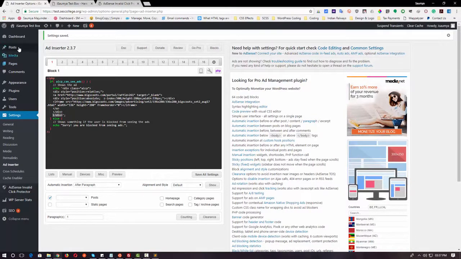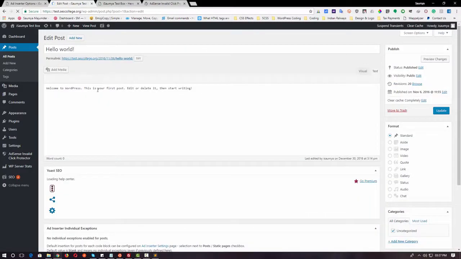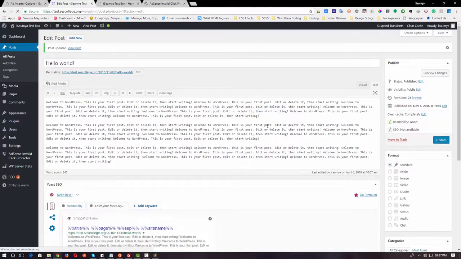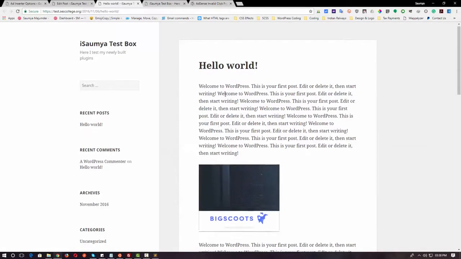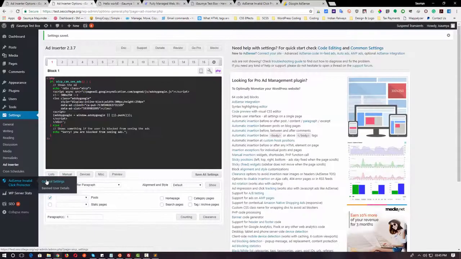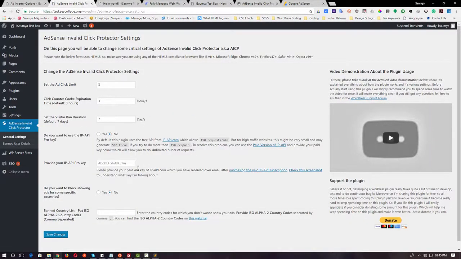So once this is added, let's go to a post. Let's go to all posts and go to the Hello World post, and let's create a bunch of text over here. As you can see, we have updated the page with a bunch of text. So let's view this article, and as you can see over here, this advertisement is being played out perfectly. Now let me explain what all the settings of the AICP plugin are.